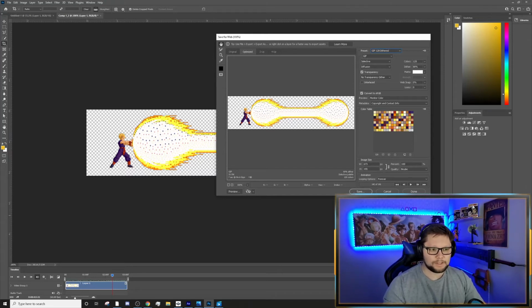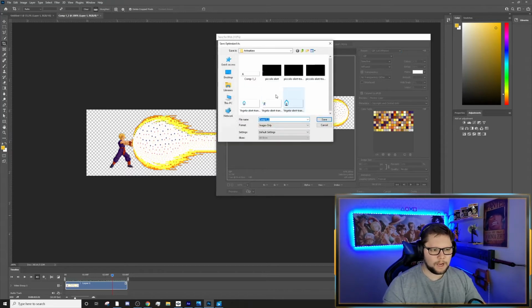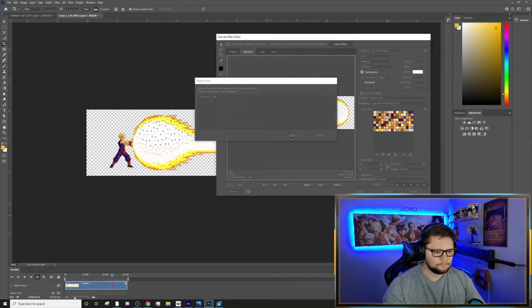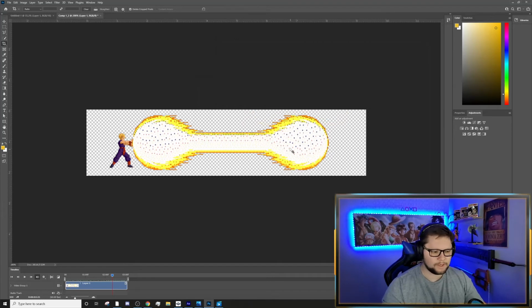And then it's as simple as hitting save. So mine might yell at me because I already have one made here because, again, post-production, I've already done this and recorded all this. So let's see if it yells at me or not. If not, it'll just save it right here to my folder. I have this set to my animations folder. Yep, replace. Yep, replace it just fine.